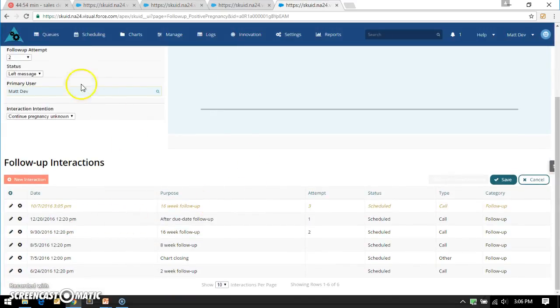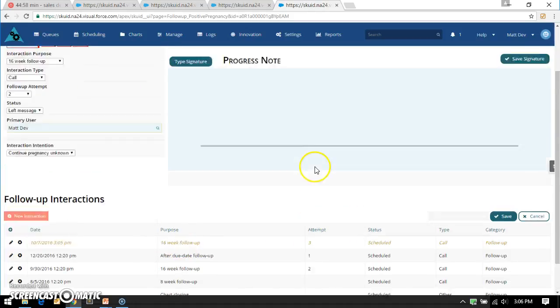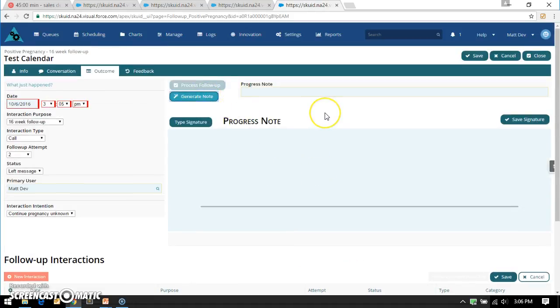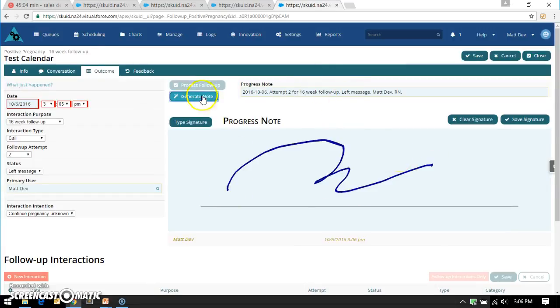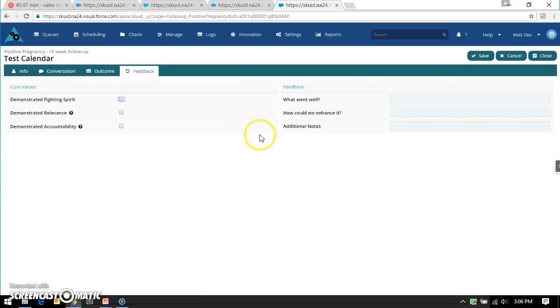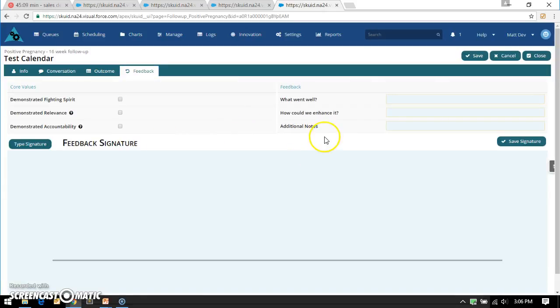So in this case, we left a message, so we need to try that follow-up again. And as always, you can generate a note, edit it however you see fit, and sign. And you have an opportunity again for feedback.